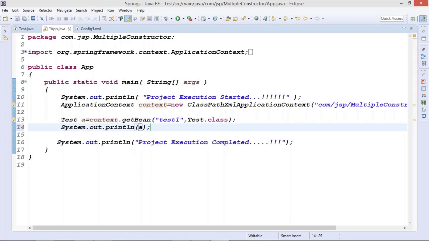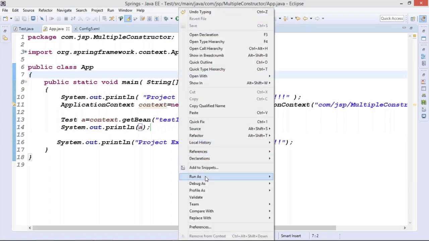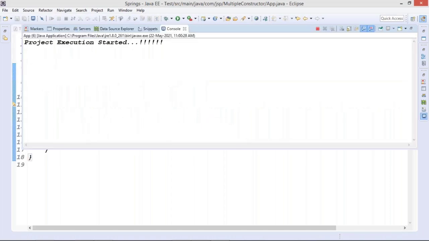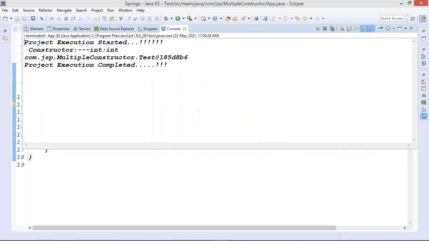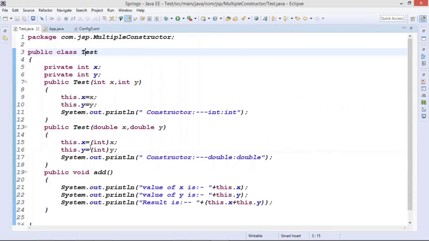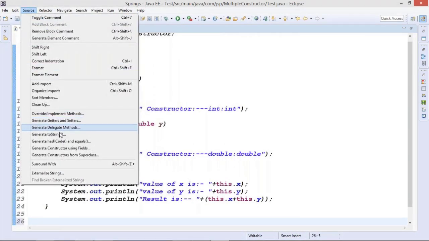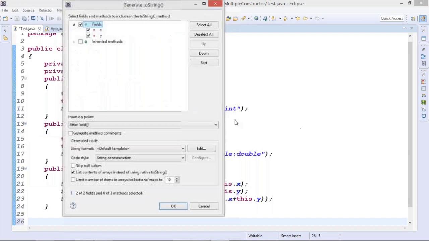We already discussed these things in the last class. So guys, can you tell me here which constructor will be called? The first constructor, int, will be called. So right click, let us execute, and we'll see what output we are getting. We are getting the fully qualified class name, so let us override the toString method as well. I'll go to source and generate the toString method.